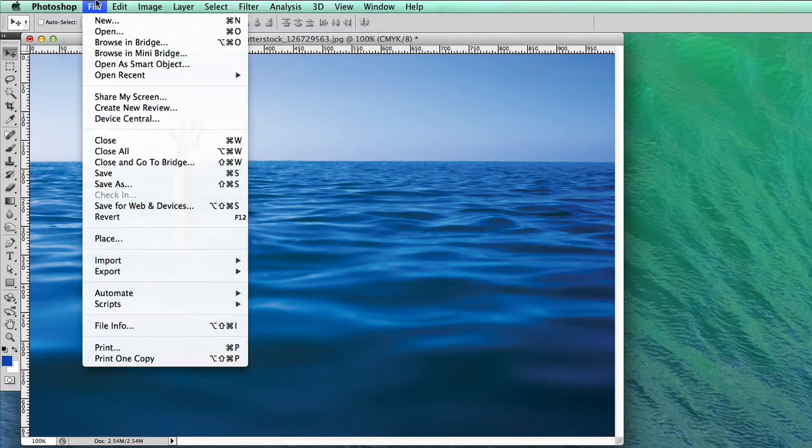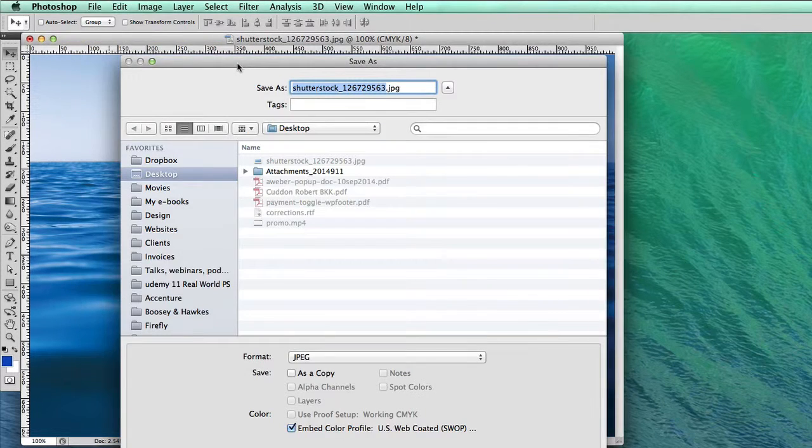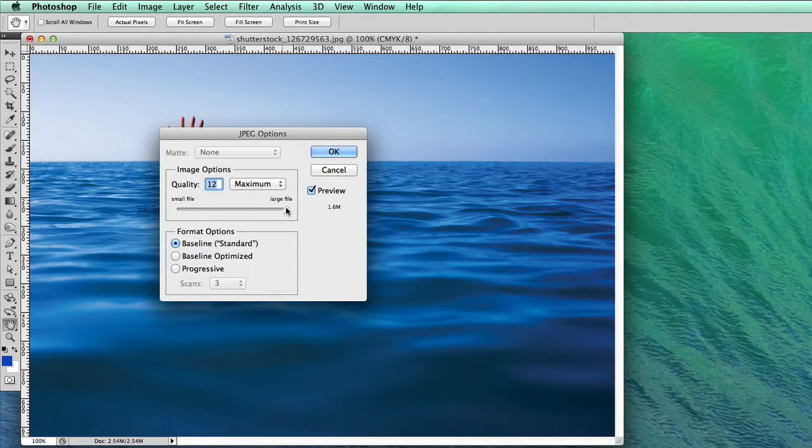So we would save this as anything. It could be a JPEG, a TIFF, or a Photoshop document, but if it's a JPEG, let's just call it print CMYK. If you are saving it as a JPEG, just remember to keep the quality right up to maximum. The only time you go down to minimum is to keep the file size small, but we don't have to worry about file sizes because this is print.